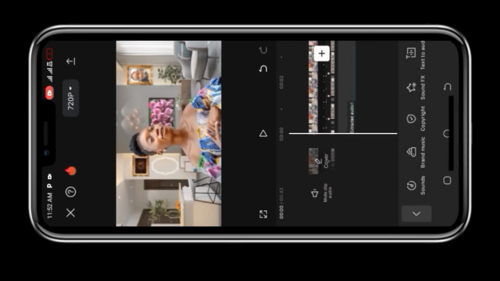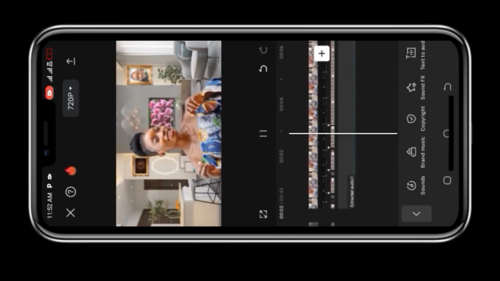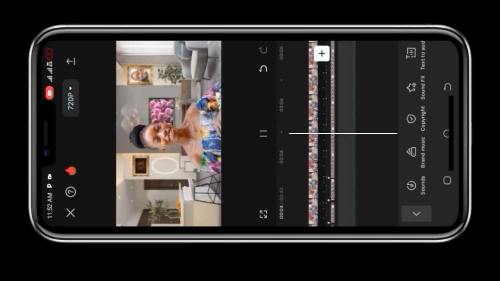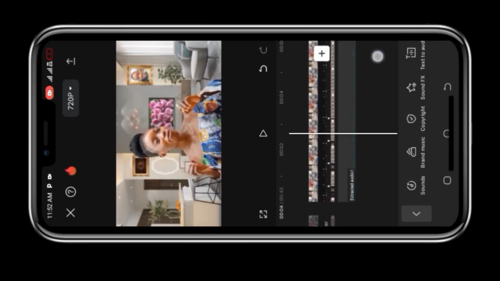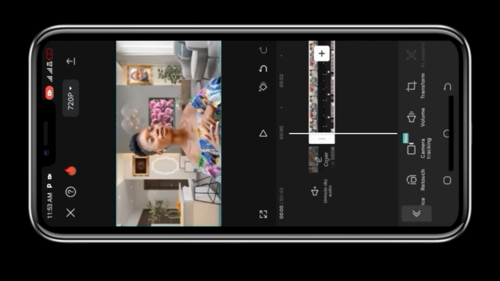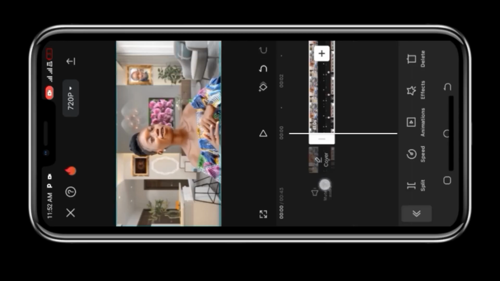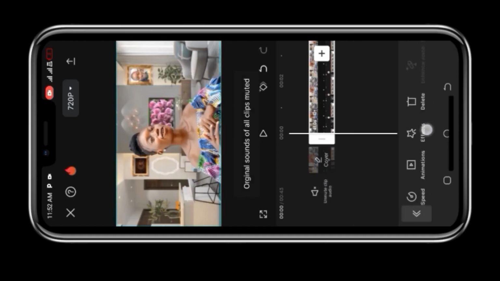After that, drag the remaining part to the start of the video. Another way to do this, apart from dragging the audio to the start of the video, is by scrolling on the toolbar and looking for recover audio. Then click on it to recover the audio just like this. Then after that, click on volume to reduce the audio to 0 or click on mute clip audio.